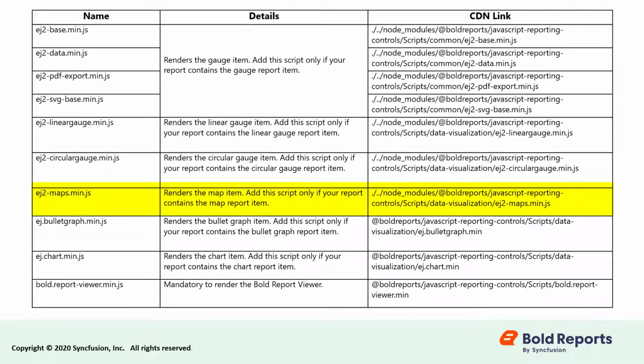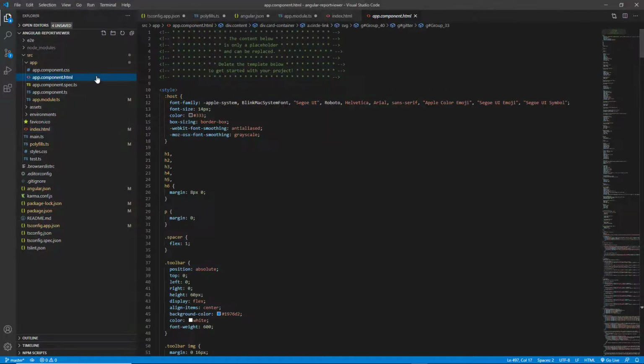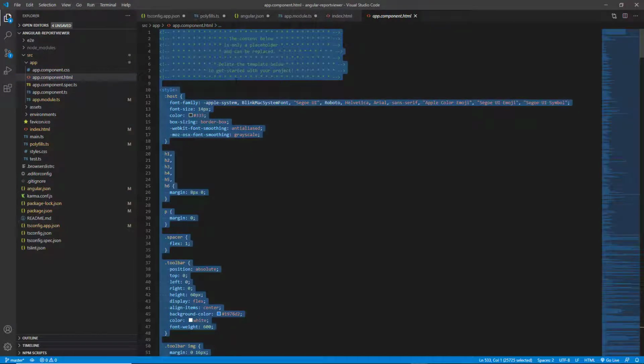ej2maps.min.js is used to render the map report item. ej.bulletgraph.min.js is used to render the bullet graph report item. ej.chart.min.js is used to render the chart report item. bold.reportviewer.min.js is mandatory to render the Bold Report Viewer. Open the app.component.html and initialize the report viewer using this code snippet.